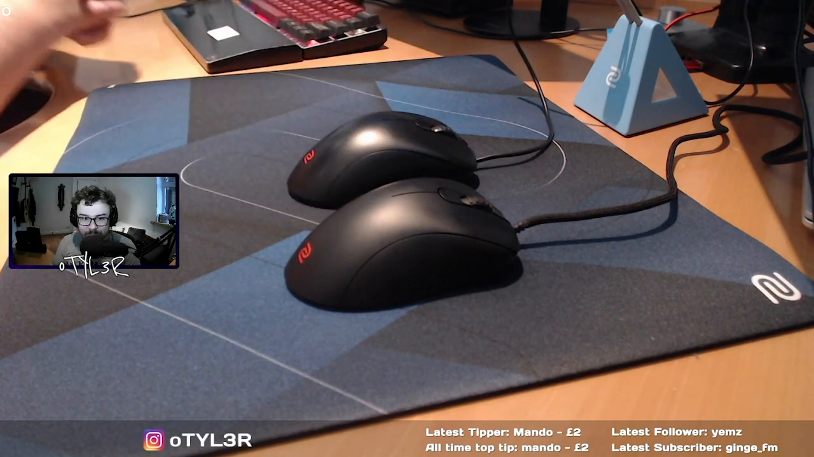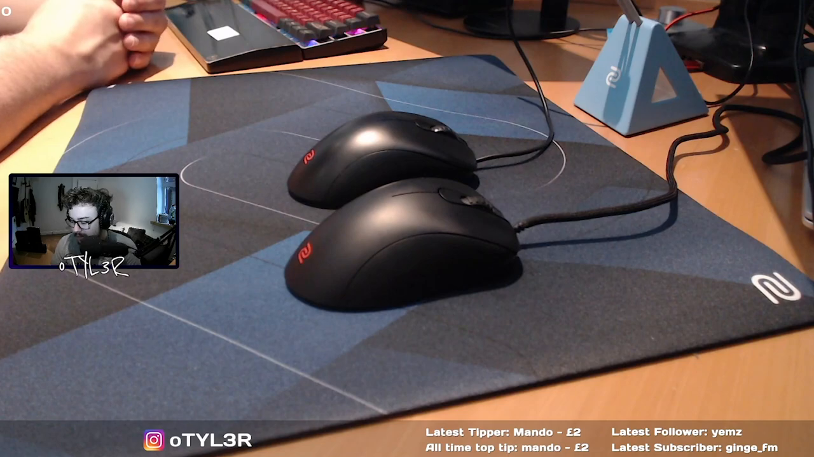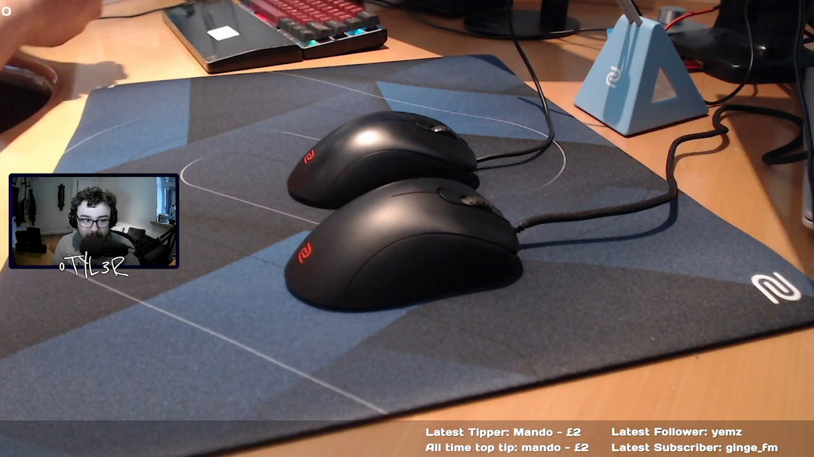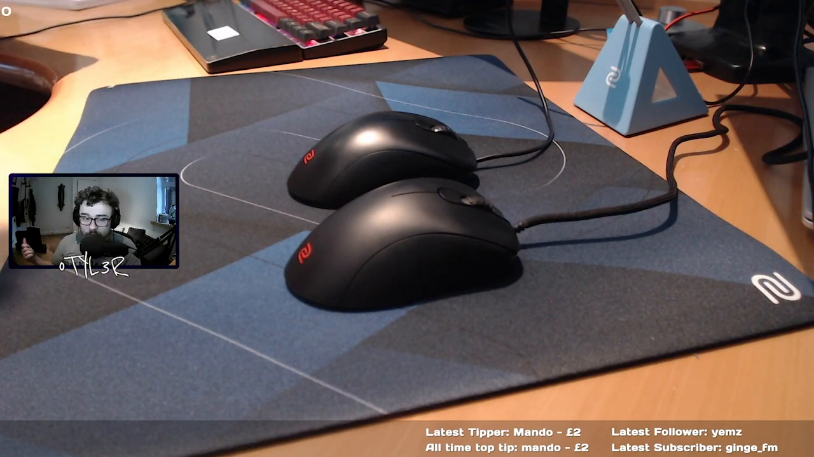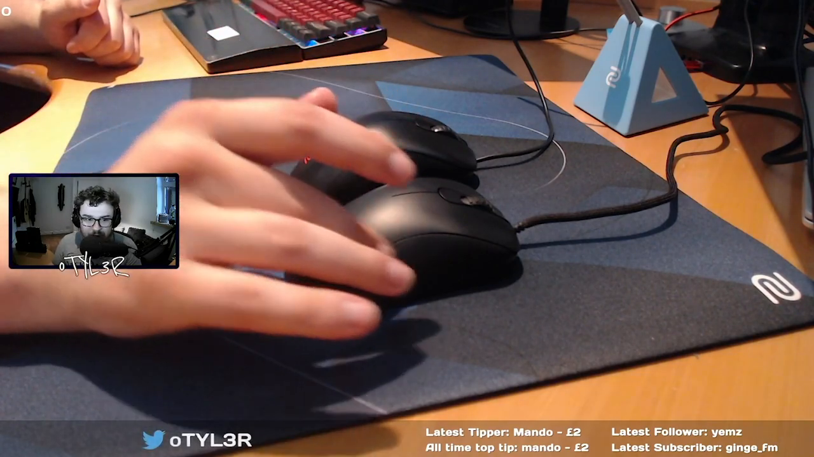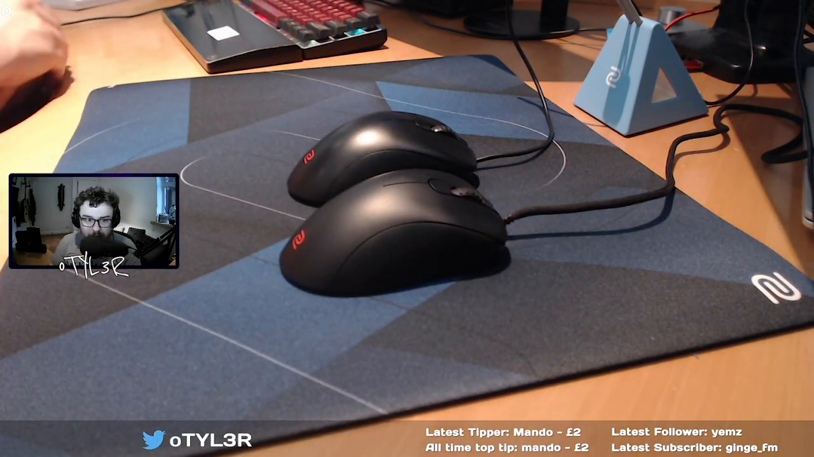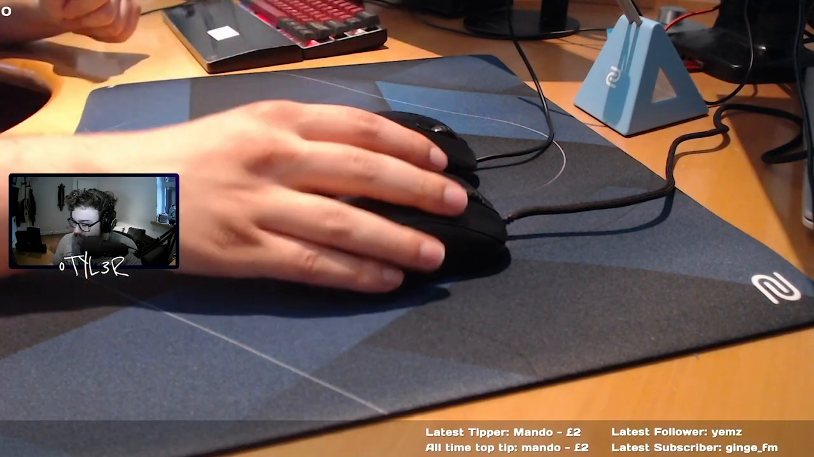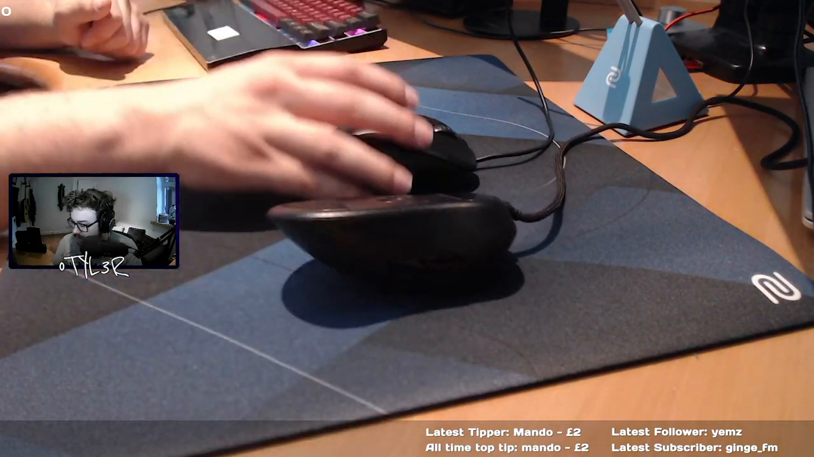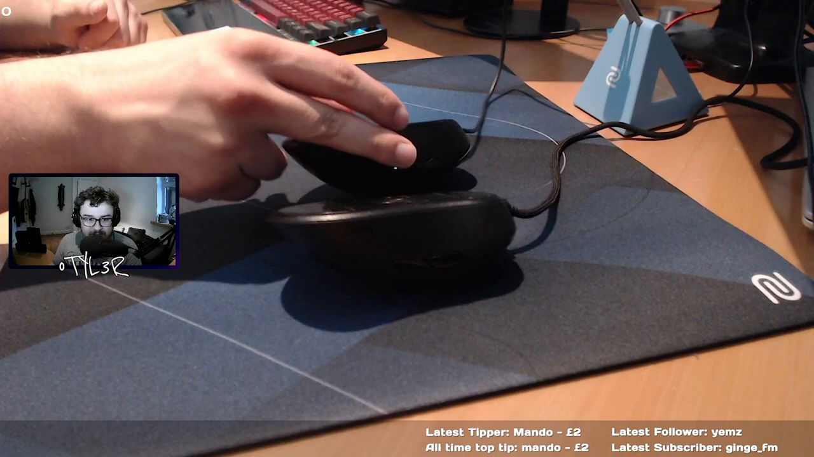I believe the coating on these two mice are identical. However, the EC2 has been used by me for nearly 2 years, so the coating on this is slightly shinier compared to this EC3, which has not been touched. Next is the underside of the mouse itself. No changes here from what I can see.